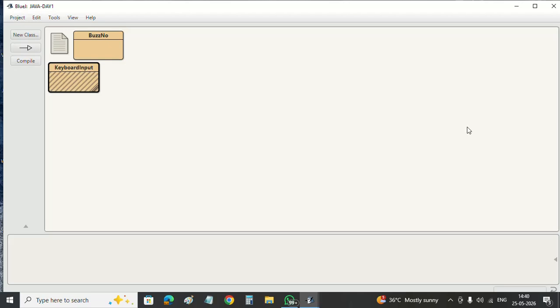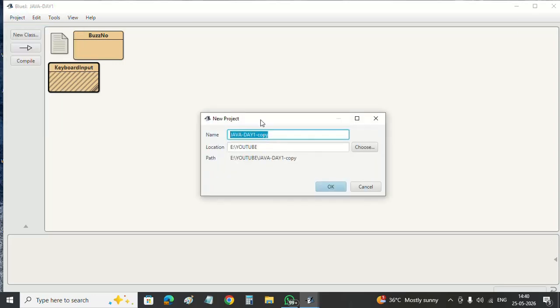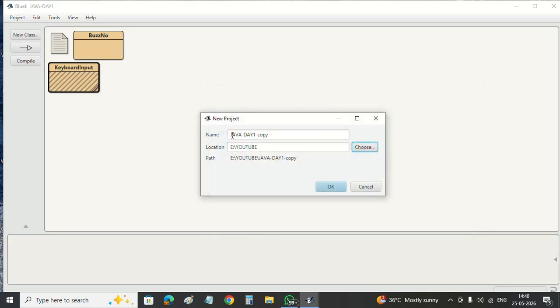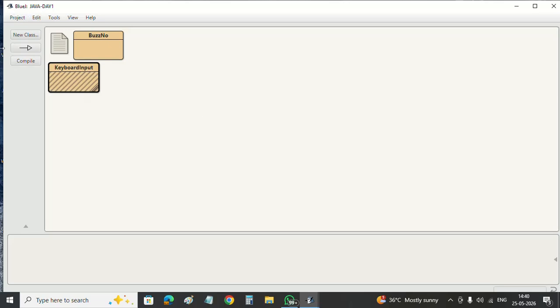And in this IDE, first we have to create a project. I have already created a project named Java, you can see in the title bar. So the procedure for creating a new project is Project, New Project, and then the new project dialog box will open, and here you will choose the location, meaning the folder where you want to store the project, and then you will type the name of the project and then OK. Then your project will be created. I have already created a project named Java, and this project, Java day 1, I have created.